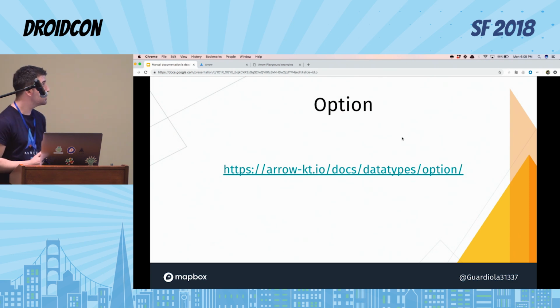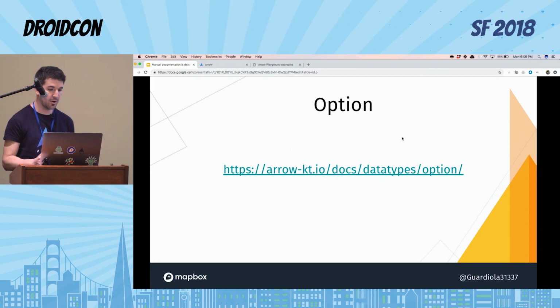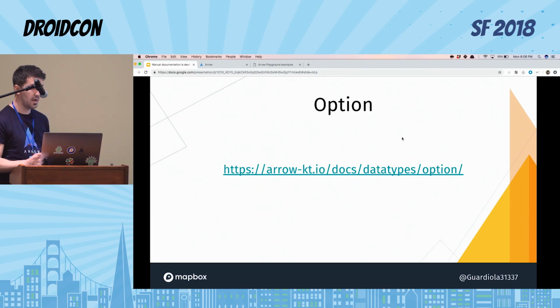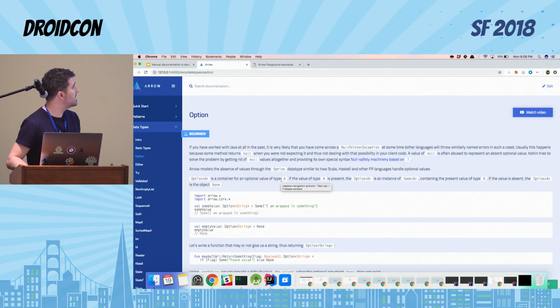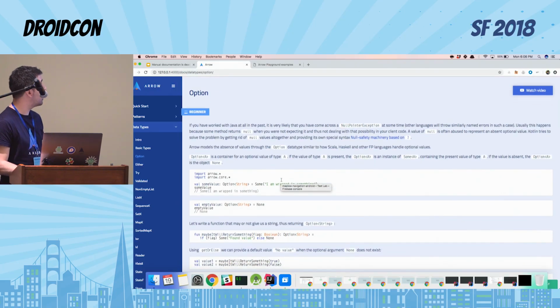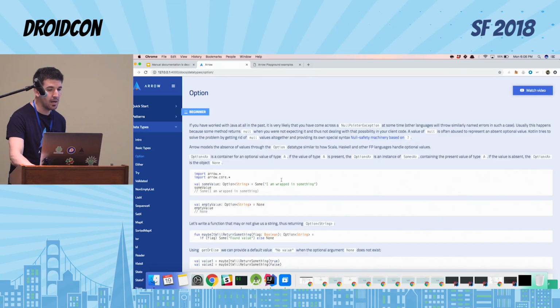So in order to explain how it works, I'm gonna show you the Option documentation from Arrow, and you will see what you can get. So this is the Option documentation from Arrow. As you may know, Option is how Arrow models presence and absence.